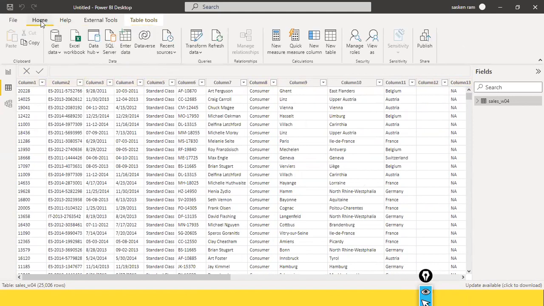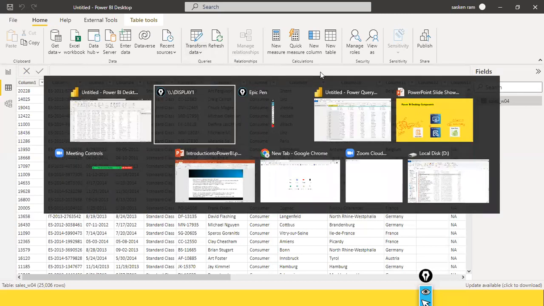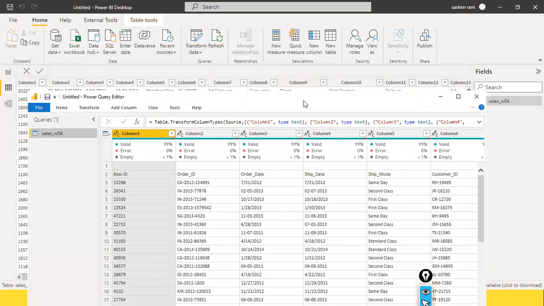What I do is I go back to the home ribbon. I select the home ribbon while in this data view, and I open Transform data, which is nothing but my Power Query data. When I click on this, it will open the Power Query editor.